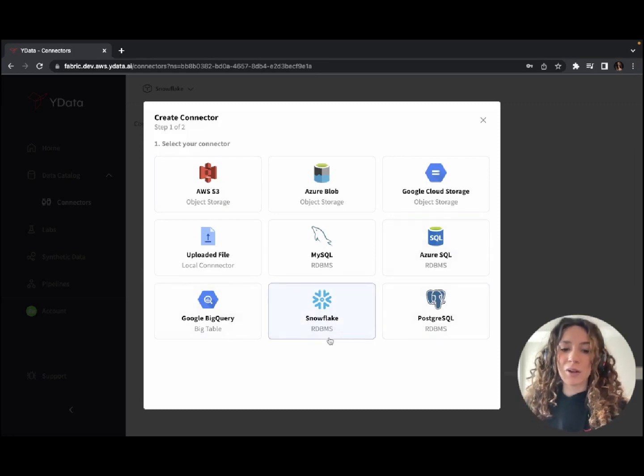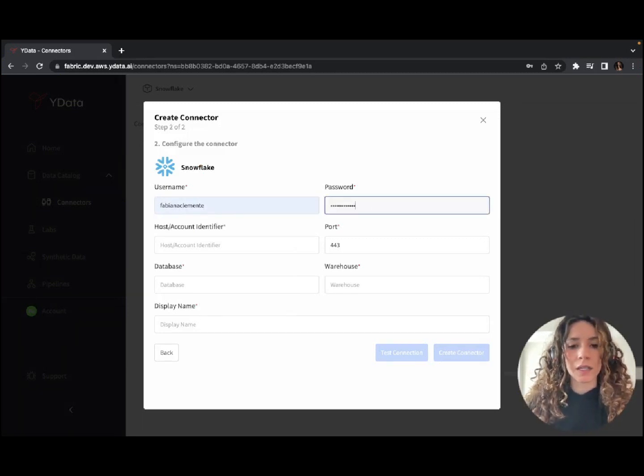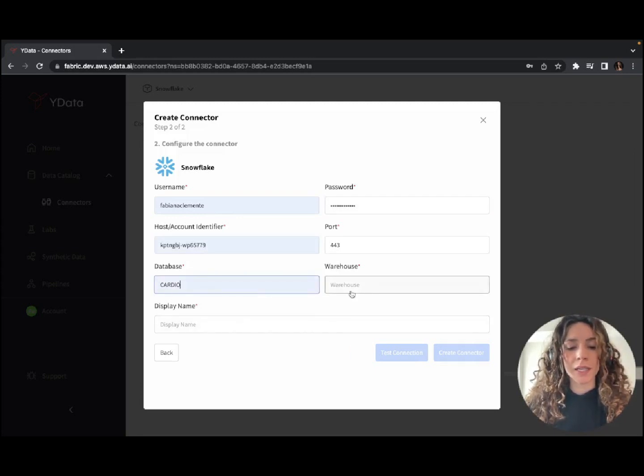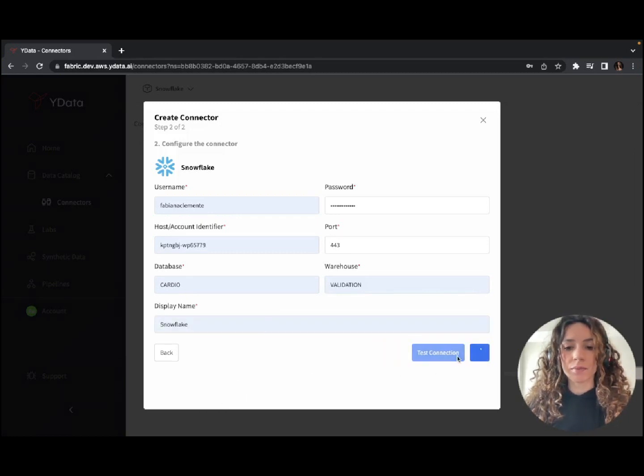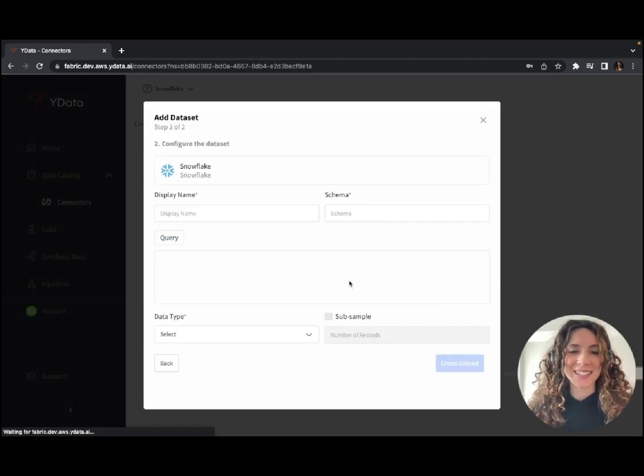So we have here our list of connectors. I'm going to select Snowflake, just going to input the data that I want for my data source that I need to connect, so credentials. I can also select my database, the warehouse that I'm going to use, and of course, give it a name. So create the connector, and now we can add the data set.